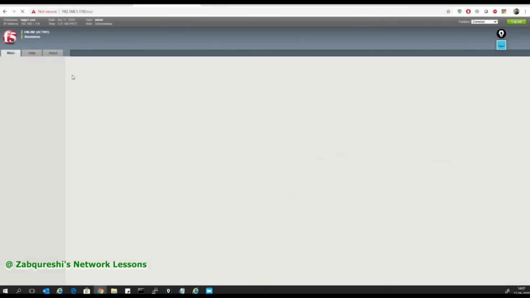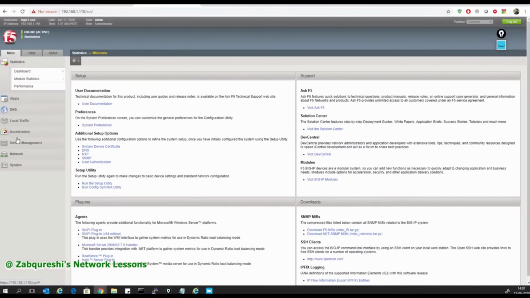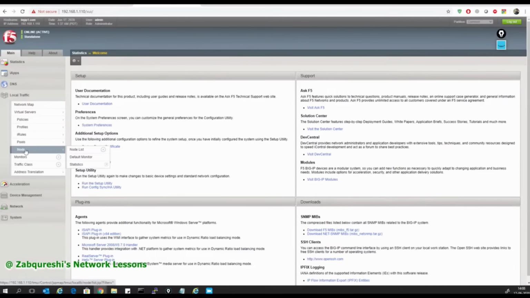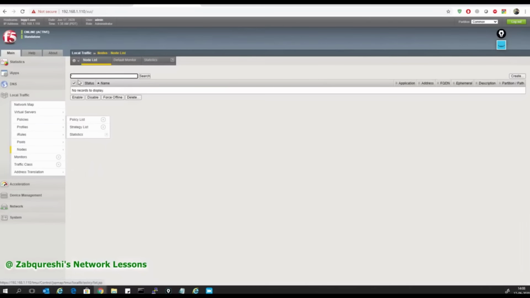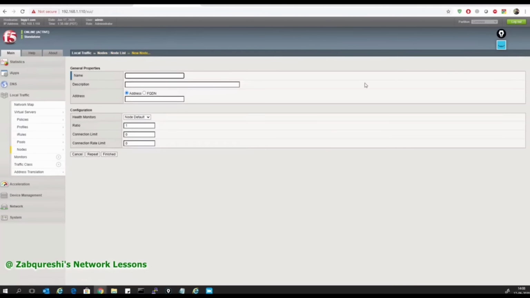So for that, to create the nodes, you have to go to what? You have to go to the LTM section and go to the nodes. Click here. You will see the node list here that is selected, or you can go and select the node list from here, and you will see the same thing. Here you have to click on create.